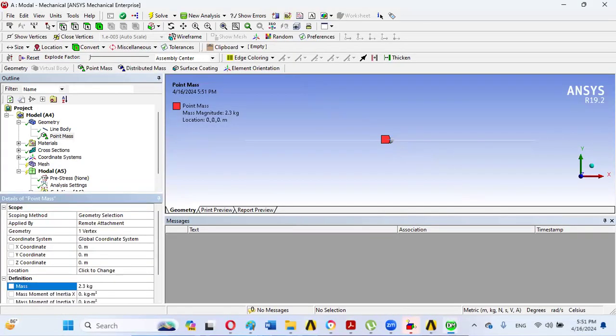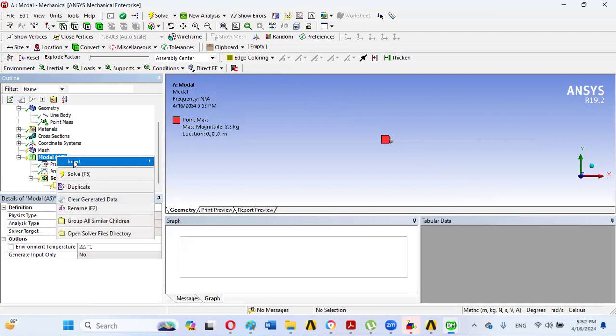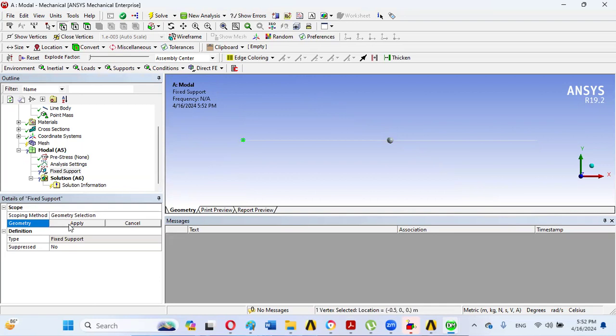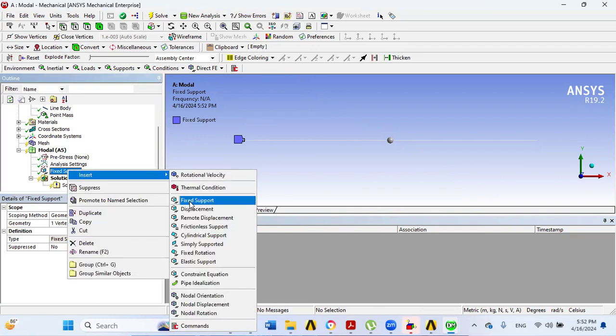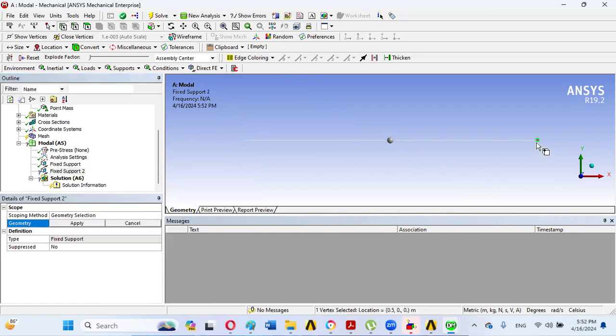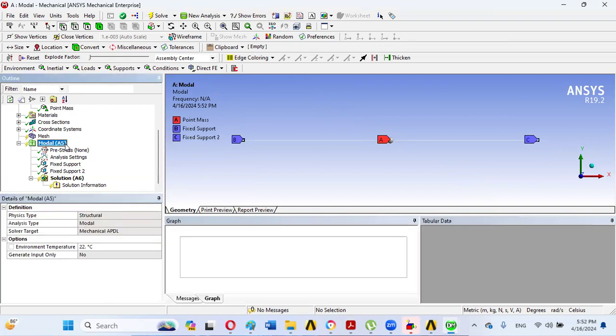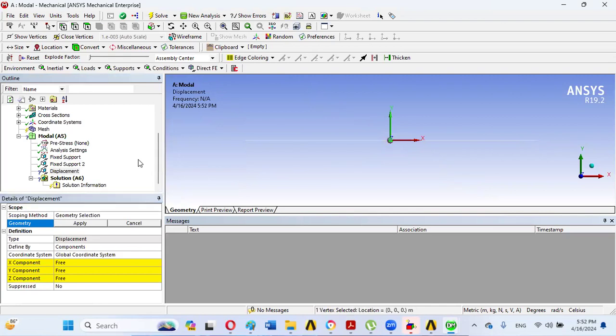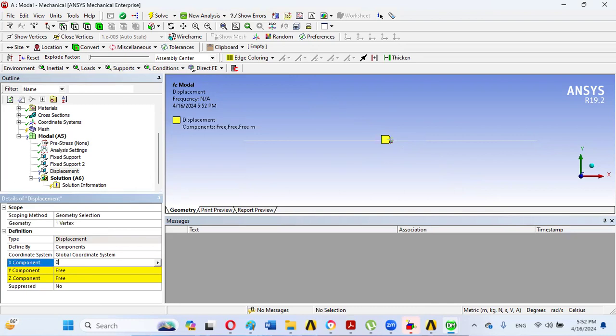So we can input 2.3 kilogram, and after that we will be applying a fixed support, not the simply supported support. So fix this end as well, and apply another fixed support on the other end here at this point, and both of these ends have been fixed. And the next task is that we will be applying a displacement support at the mass point so that it is confined to move in the vertical orientation. So x must be 0, y must be free, and z must also be 0.